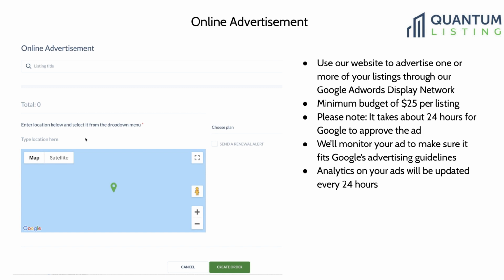And then the next thing you need to know is the location. The default location where your ad is going to show is the market where your listing is. You can add a second location if you want, or if you don't want it to show in that market at all, then you can eliminate that market and pick up to 2 other locations instead where your ad will be shown.